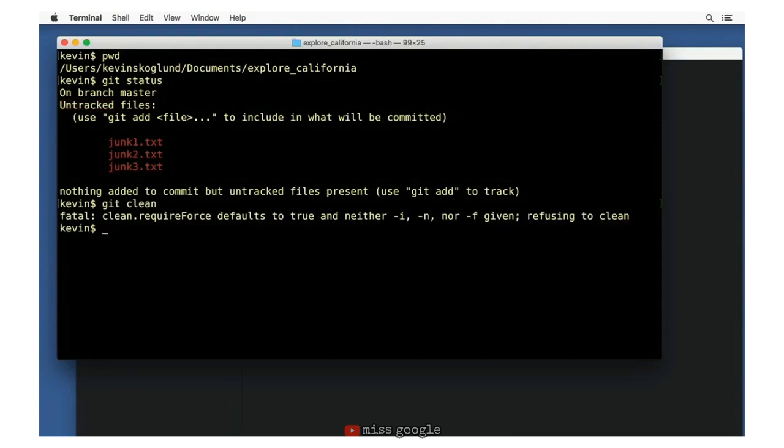And that's because it needs one of these other options: -i for interactive, -n or -f. Now don't worry about interactive. That'll just walk you through the steps. -n is essentially what says, let's do a dry run. Let's try this out. Let's see what would happen if I were to actually run it. -f runs the command. It forces it to clean the files. And it's just a little extra precaution because it is a very destructive action.